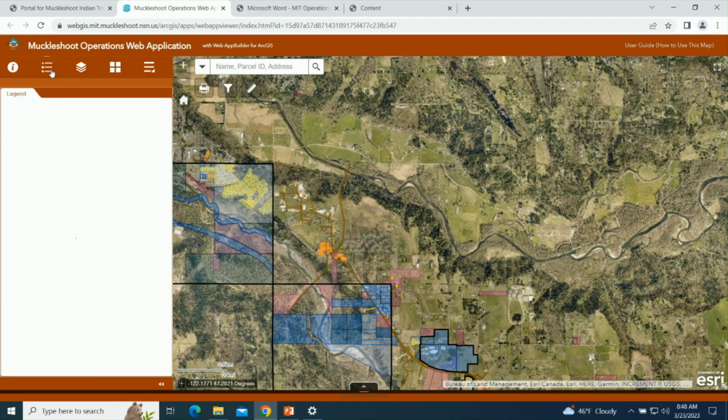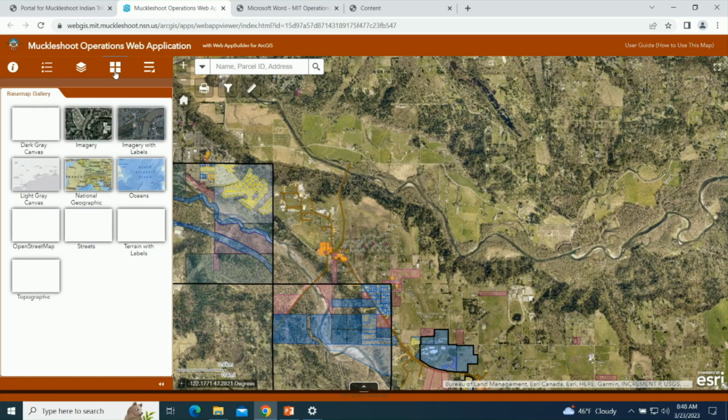There are other ways to observe the information. You can open up the legend if the VPN allows for it, but you all probably know what a legend looks like. There's a base map gallery if you're interested in not just looking at an aerial view, but maybe you want to look at terrain or topographic view.